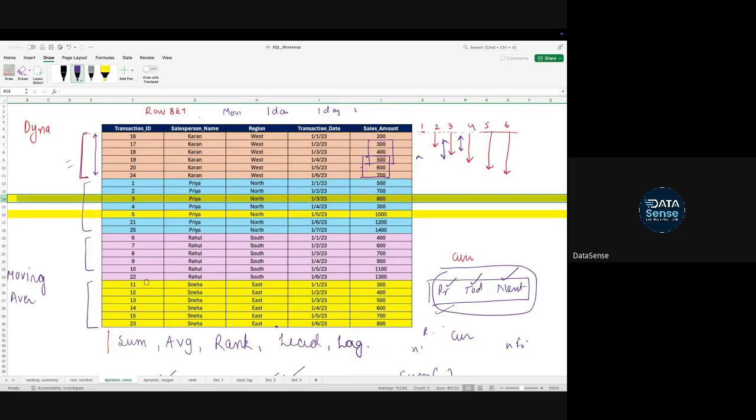But there is an additional condition. I want to exclude the current row, right? So what is happening for 18? Actually, if you properly notice, we are doing this.